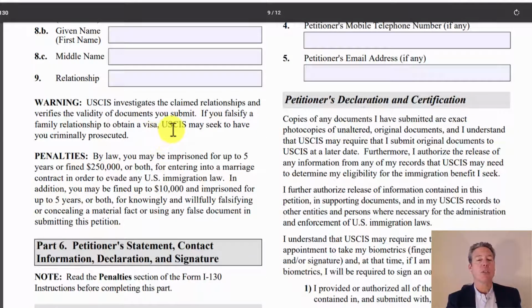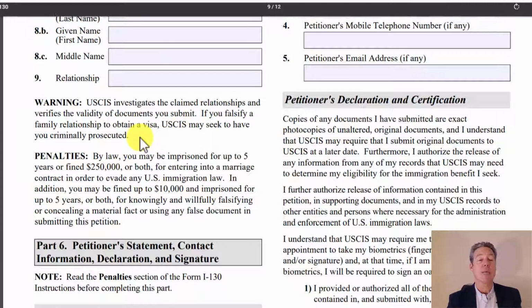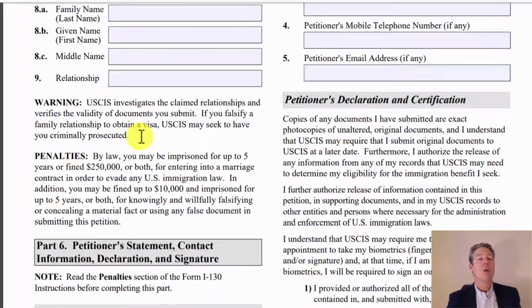USCIS investigates the claimed relationships and verifies the validity of the documents you submit. If you falsify a family relationship to obtain a visa, USCIS may seek to have you criminally prosecuted. So falsifying family relationships to obtain a visa, definitely not a good idea.